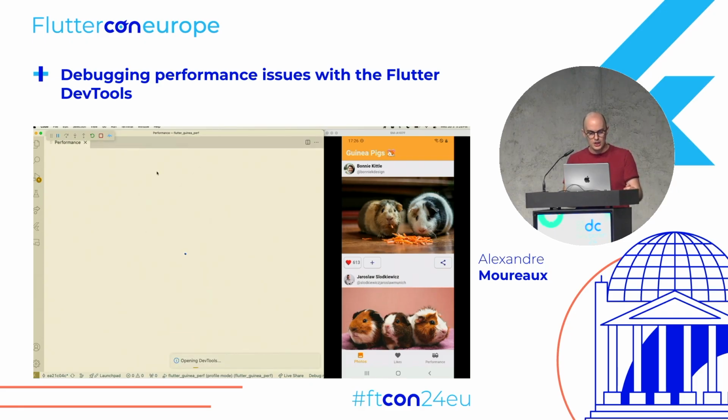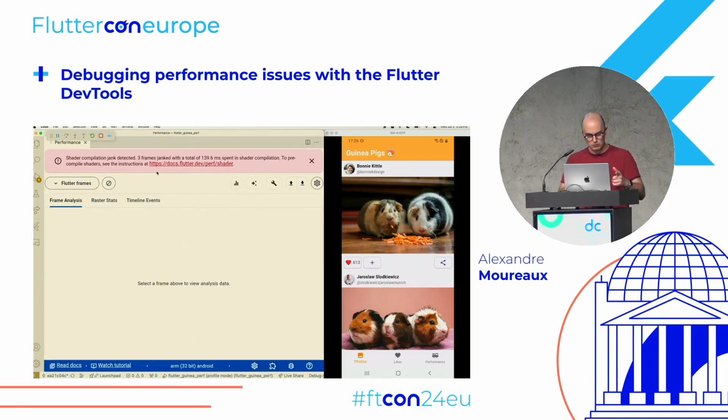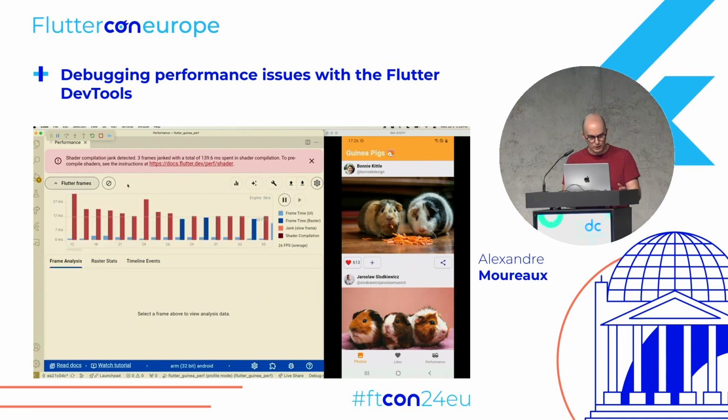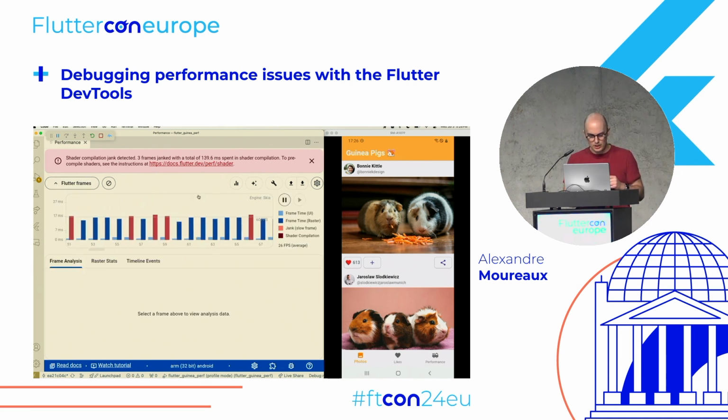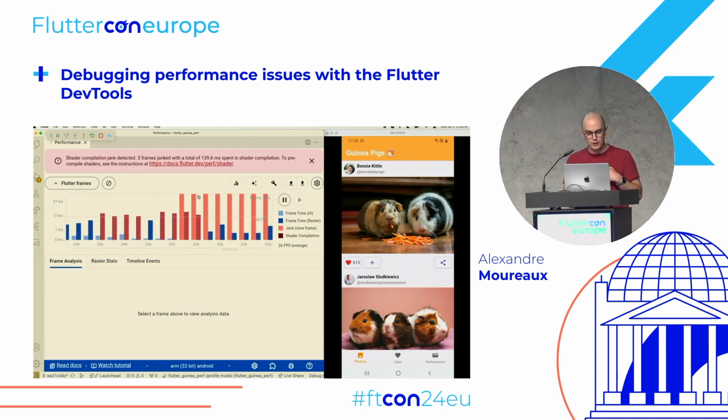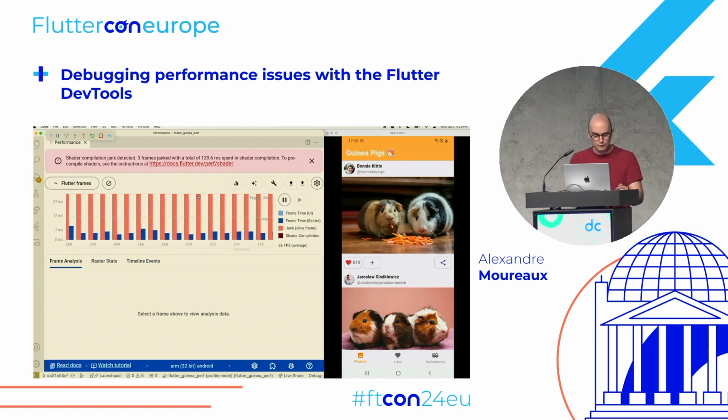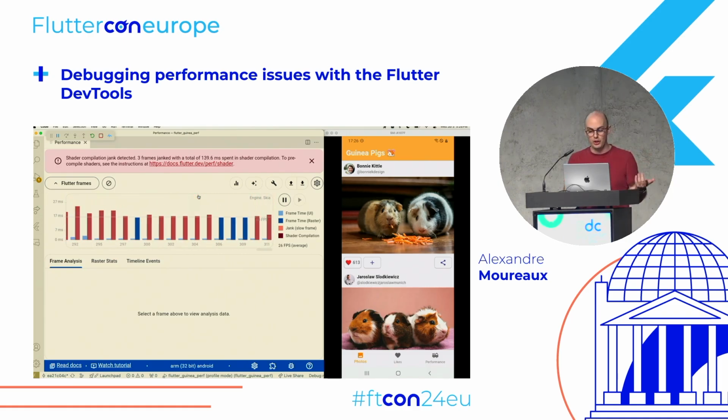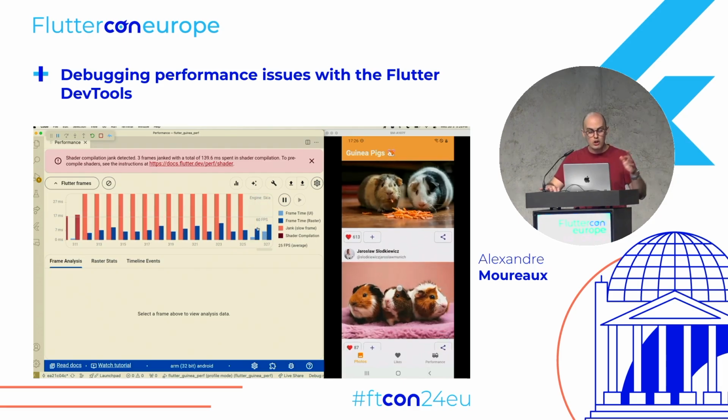So if I click here, this is what will happen. I will see a bunch of stuff here. Massive histogram, full of bars. And essentially, each couple of bars corresponds to one frame in your app. So for example, if I scroll, I see some new couple of bars appearing because my app is drawing frames.